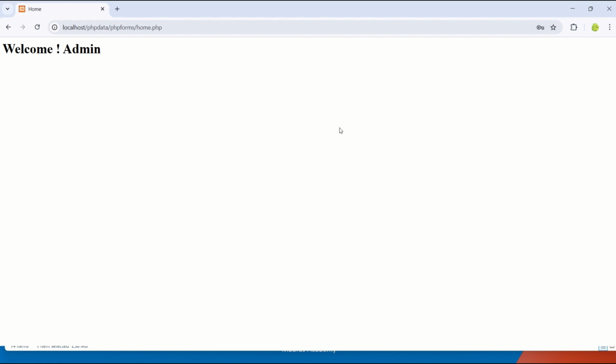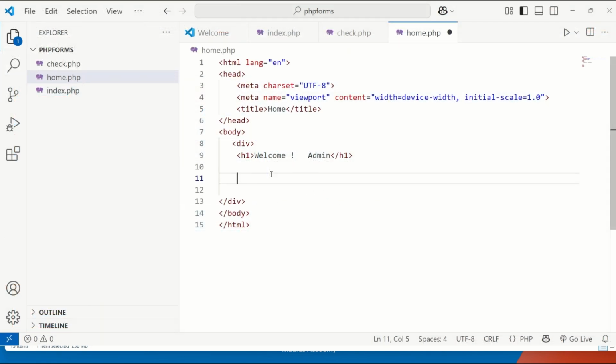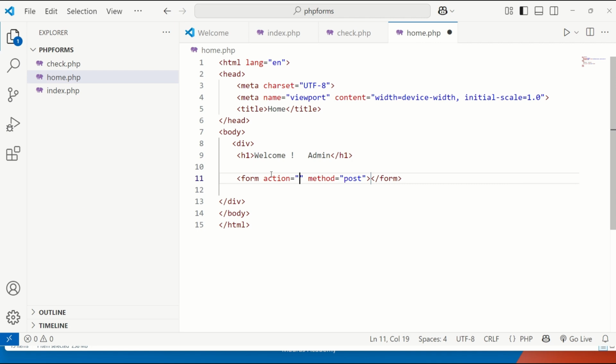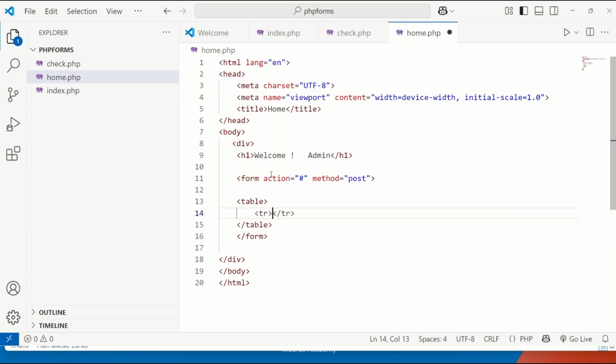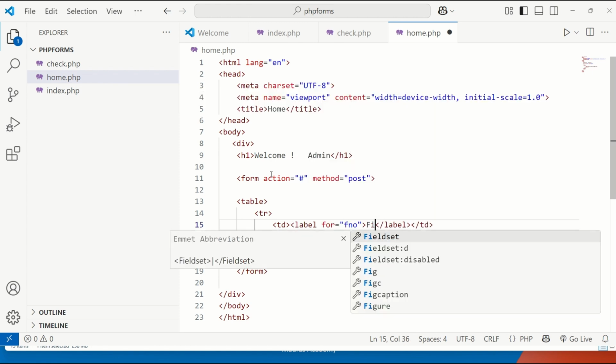create the calculation form. In the home page, how to create it, we'll see that. We'll go to the code. Here we will create the calculation form, and for that we need a form tag first. I'm using the post method. First we will create the form tag, and then table and tr and td, and here label fno. This is the first number, right?